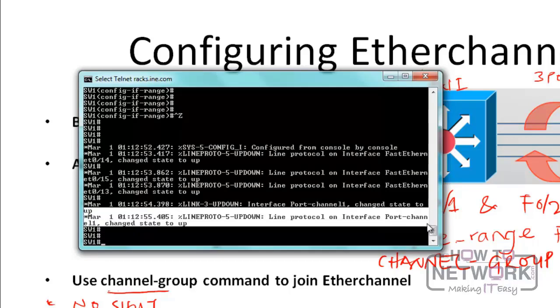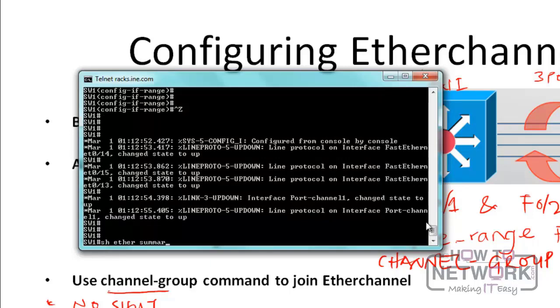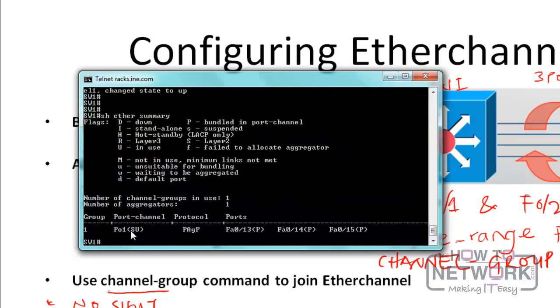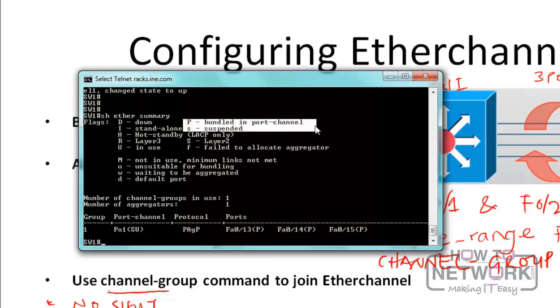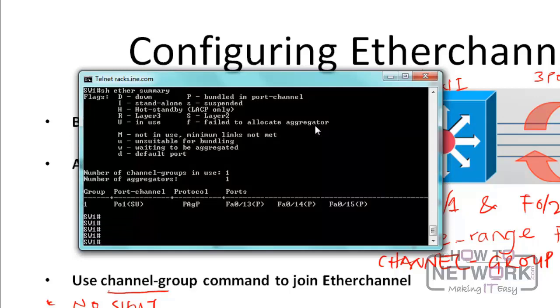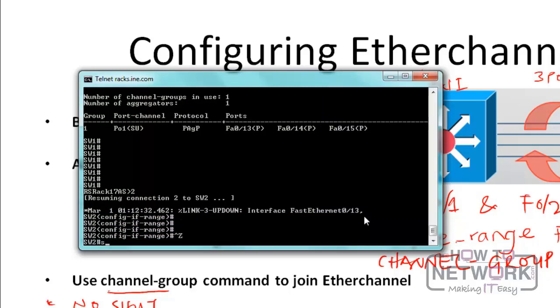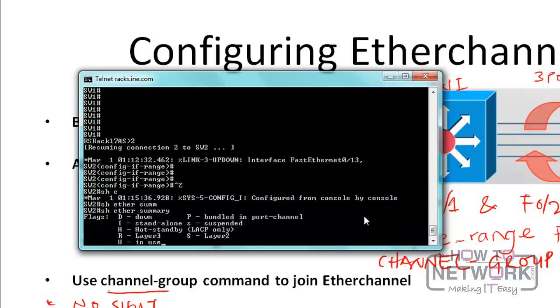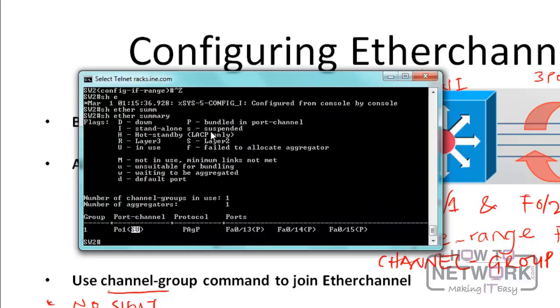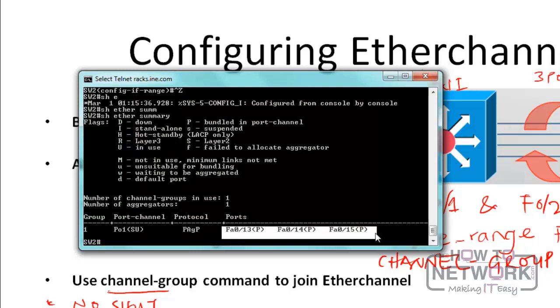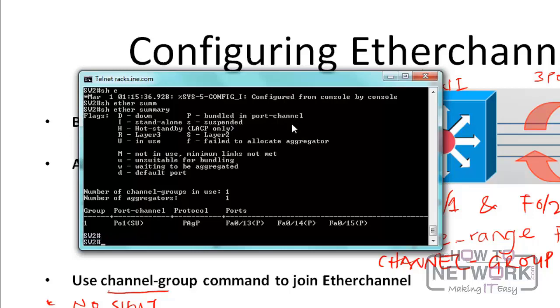So if we show etherchannel summary now, we can see it's SU, which means it's a layer 2 EtherChannel, and it's in use. And we can now see that each of the interfaces has a P, which means that they're both bundled in the port channel. So everything is fine. And this is the kind of output that you want to get when you configure EtherChannel. So we're going back to switch 2 to check if the EtherChannel is working. And of course, we're going to show etherchannel summary. And again, we can see that it's SU, which means it's layer 2 and in use, and all our ports are participating because they're all P's, which means that they are bundled in the port channel.